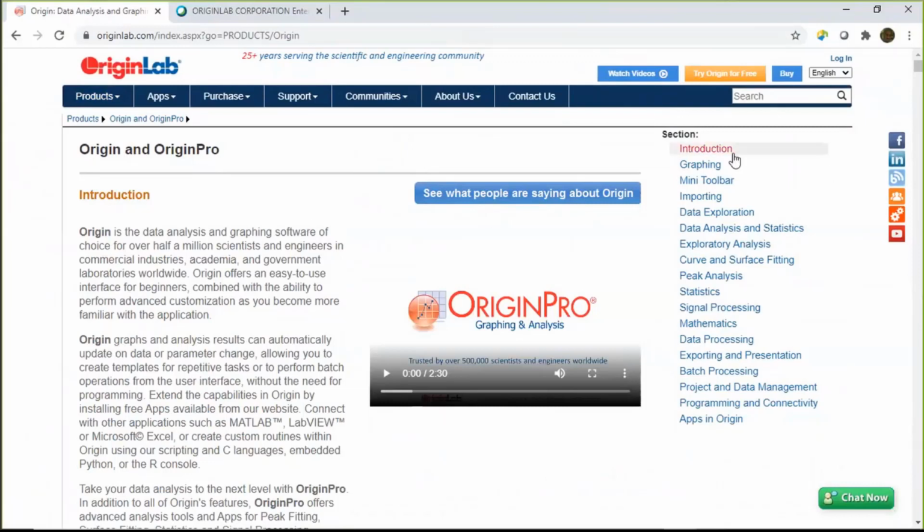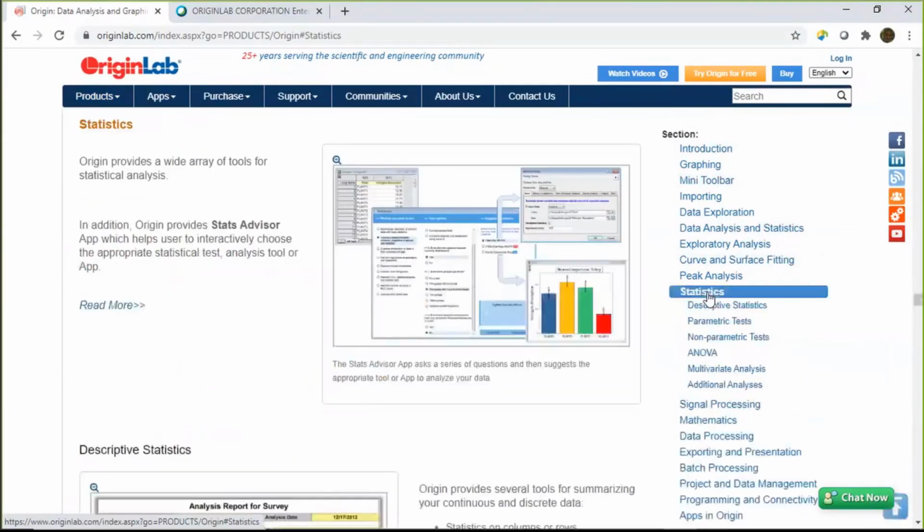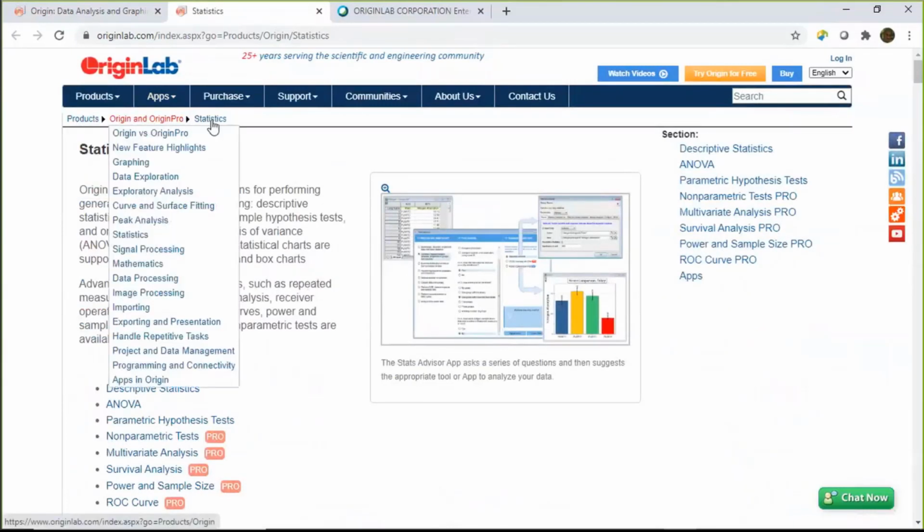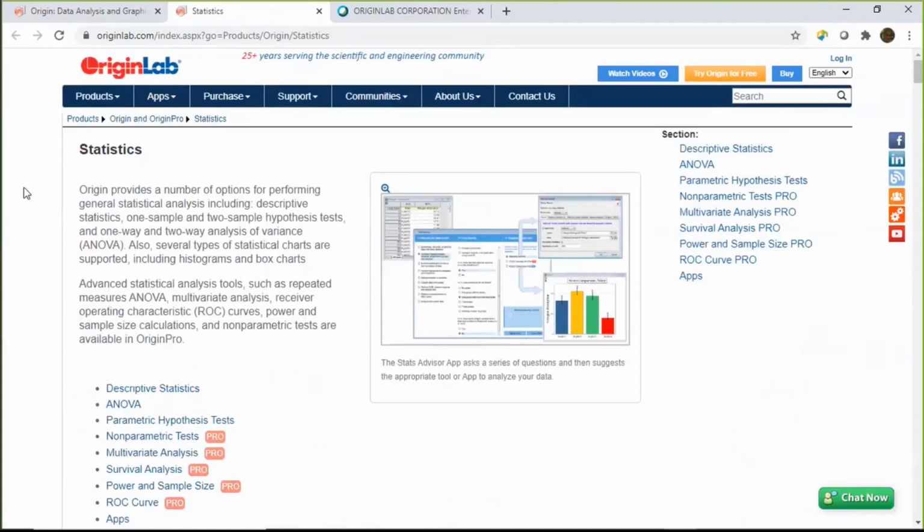On the left, you will see all these different feature categories. If I jump to statistics, there is a statistics section, but there is a Read More. If I click on that, it will go to a specific page: Products, Origin and OriginPro, Statistics. You may want to bookmark this once you get there. It can be useful.